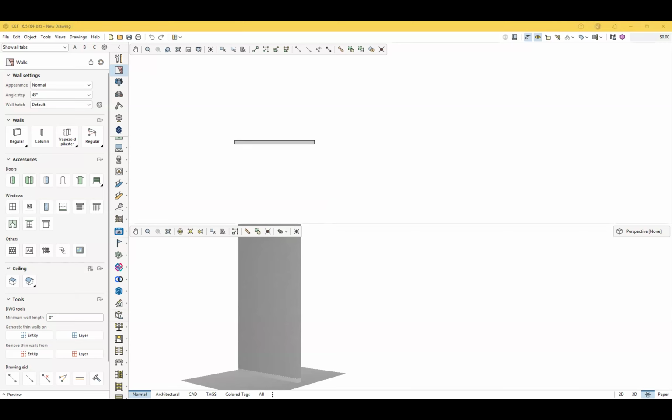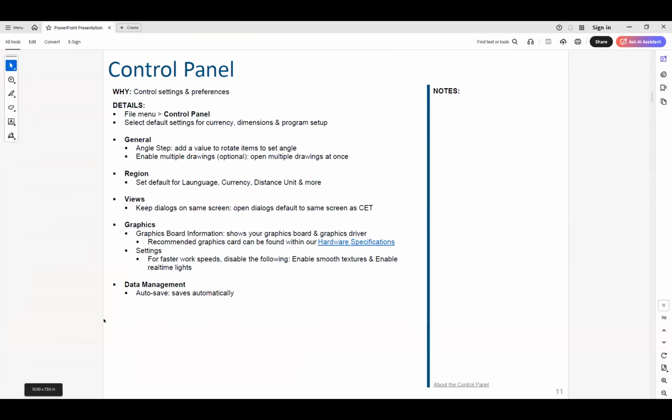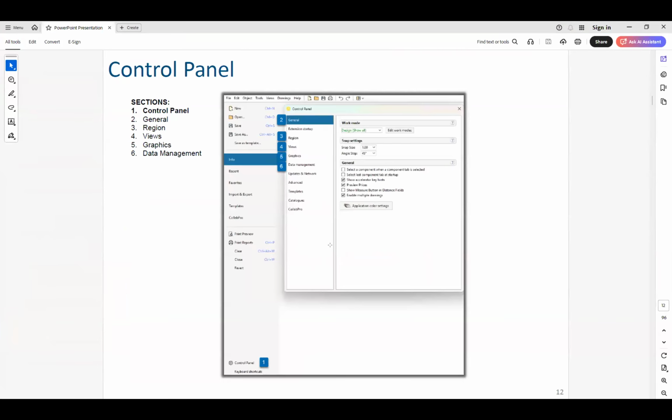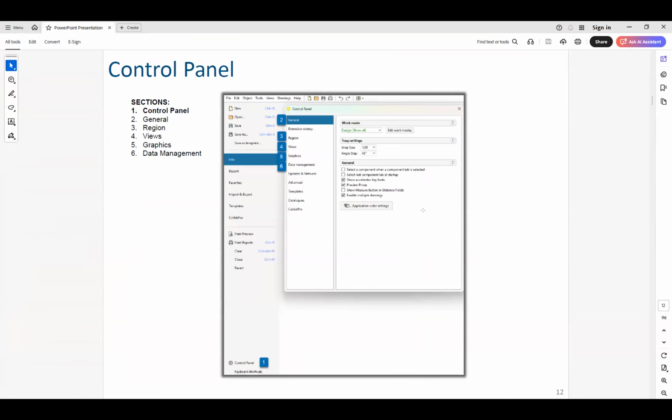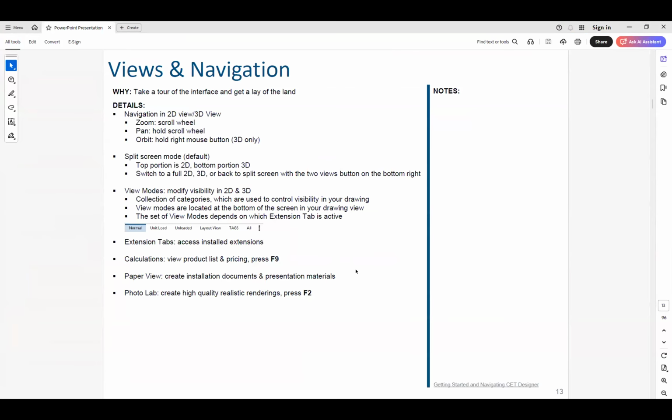All right. Our next topic is going to be views and navigation. All right. Oh, real quick, control panel. So if you want to dig into more options with the control panel, we do have the help article listed there. And if you want to go back and you want to review some of these different options, we also have that available. So here are a few of the things that we talked about. And now we are continuing on to our views and navigation topic.